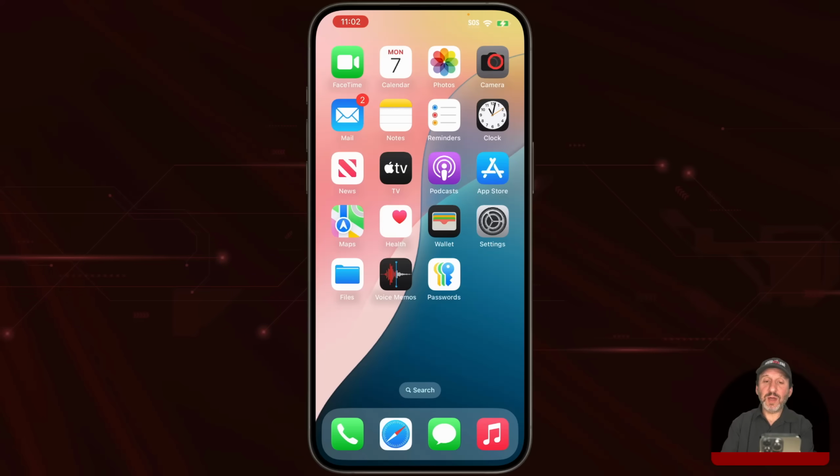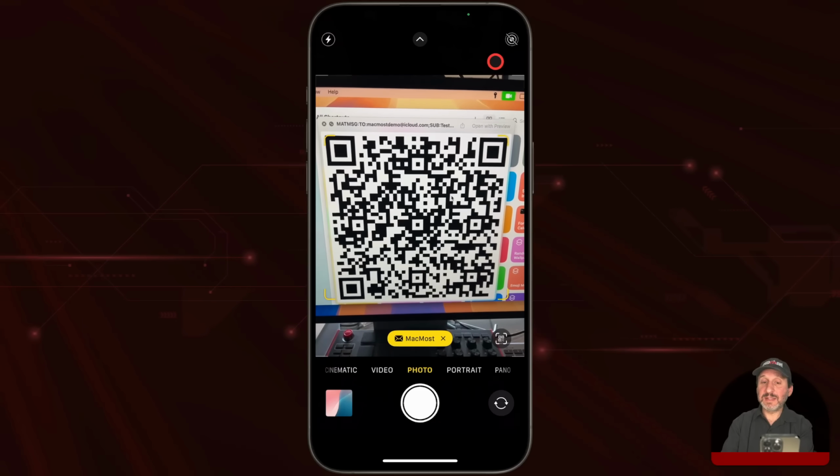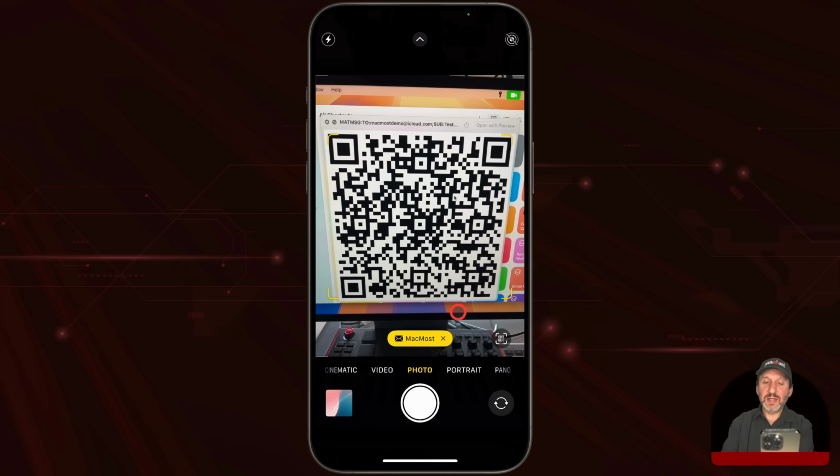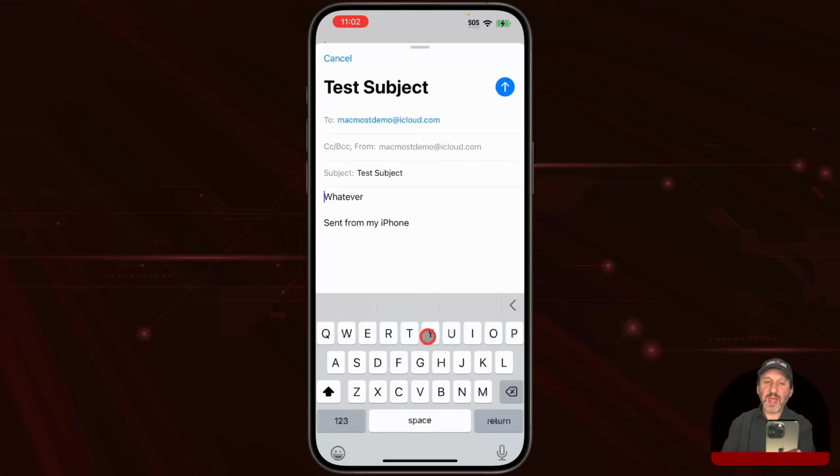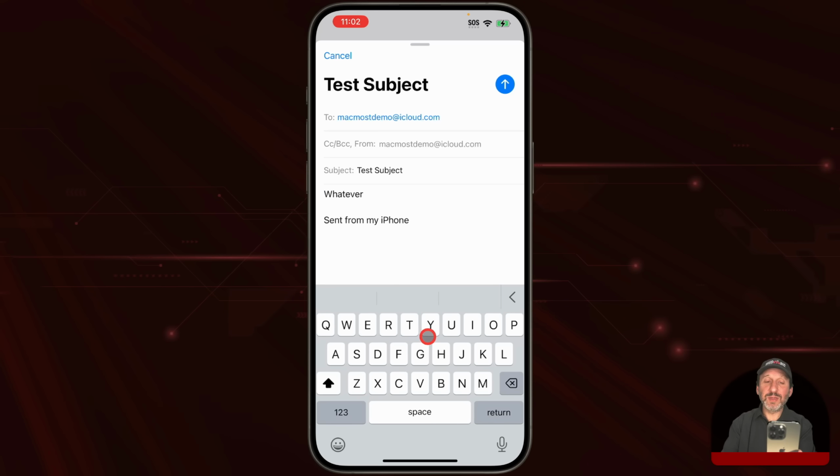So if they take their phone and point it at, say, a sign that you've created, then you'll see the QR code information appear here at the bottom, and they click it, and you could see it comes up with an email like this. Everything's filled in. And it works the same for messages.